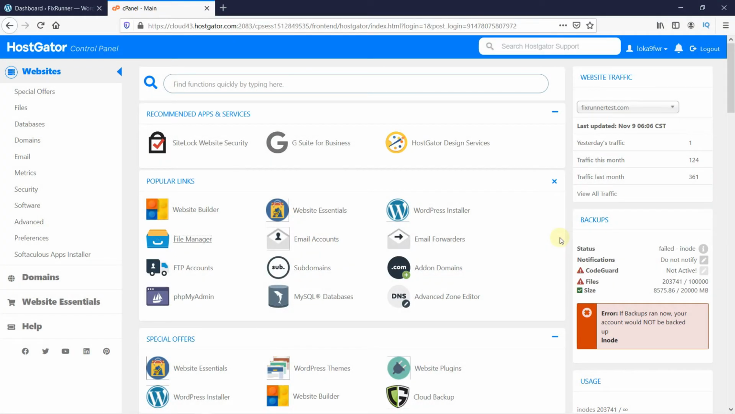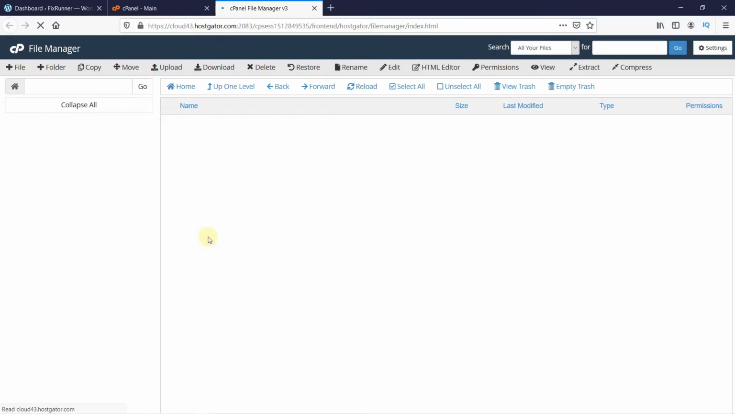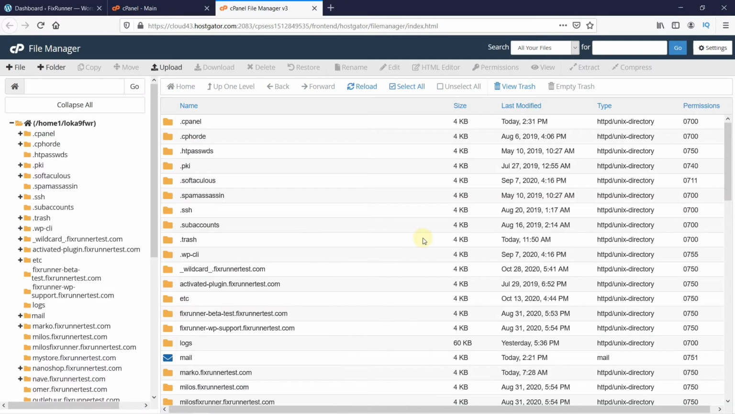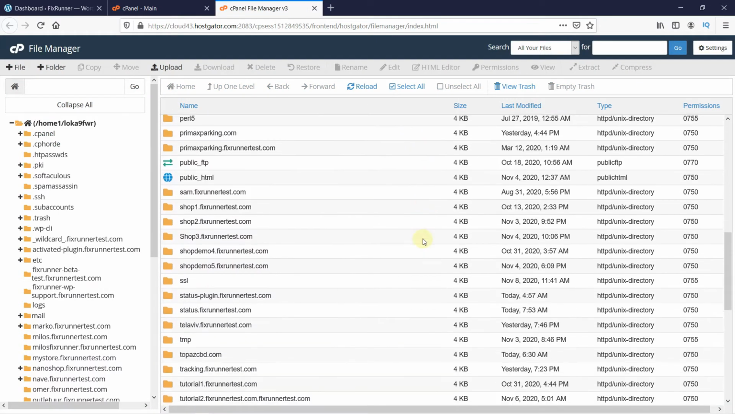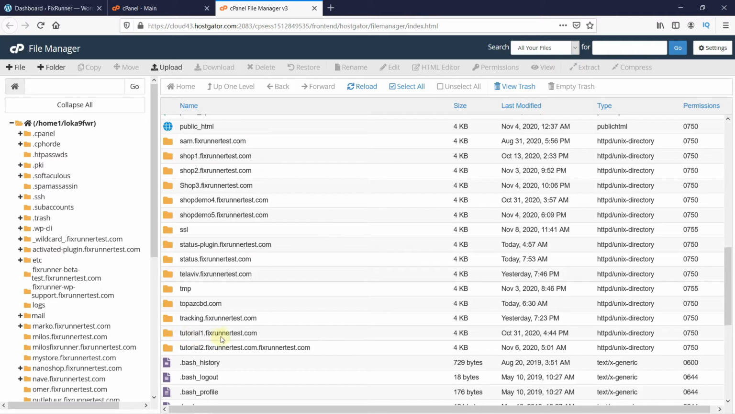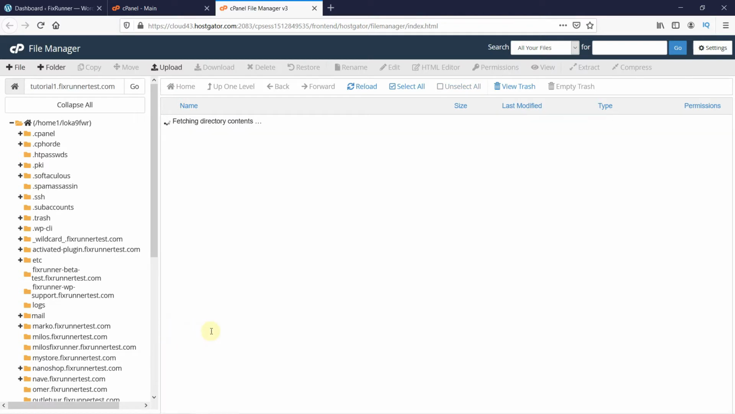Now, let's start with the first method. The first method is to check if the .htaccess file is the source of this error. To do that, log into your cPanel, then click on File Manager. Since I am working on my subdomain, I will look for that folder. If you are working on your main domain, then open this folder called Public HTML. Double-click on the folder to open it.